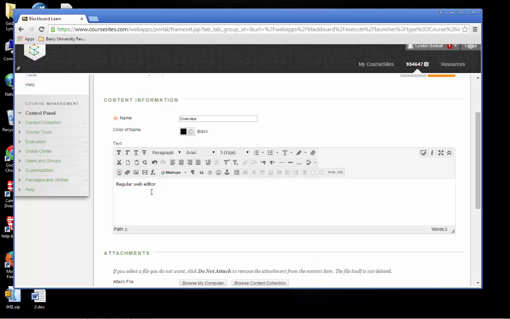Now we talked about iframes. Iframes are how you can load something into this web page and allow it to sit on the page.